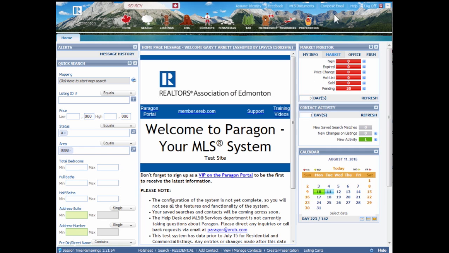Continuing on across, you're going to find over here on the side you have compose email. This is where you can click and you can create an email just right here. You don't have to be working with a contact record. You can create an email and send it out of Paragon.